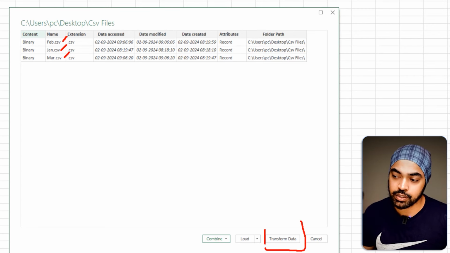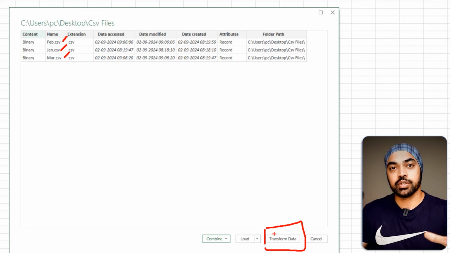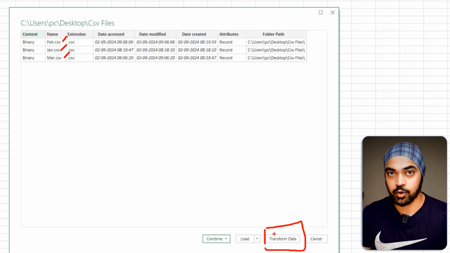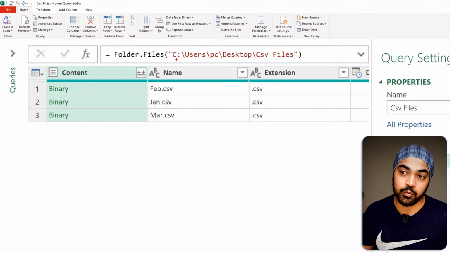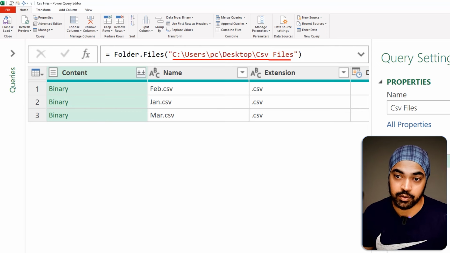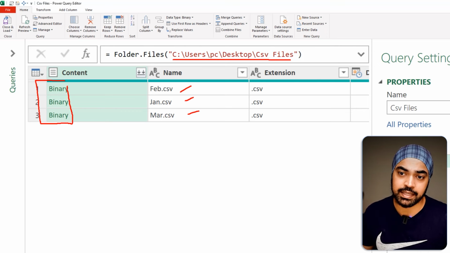I will click on Transform Data, and this is going to put these CSVs in the Power Query window, and from there we will start to clean the data and combine the files. So I'll click on transform, and I'm inside of Power Query, and you can see that we have this particular folder connected with Power Query. I can see all the three CSVs, and I'd like to combine the data from these.